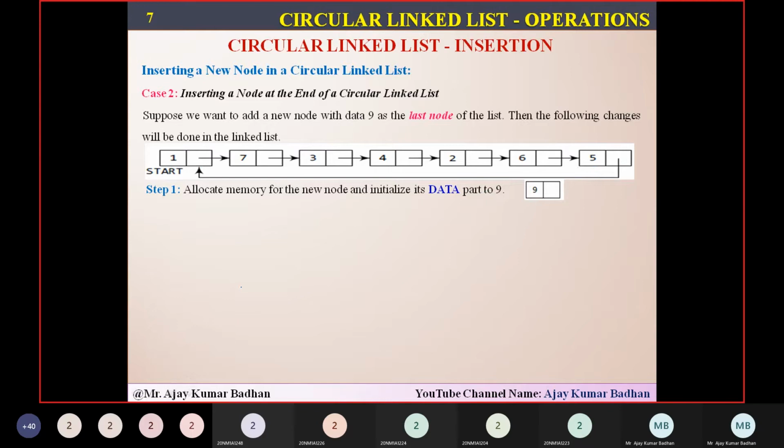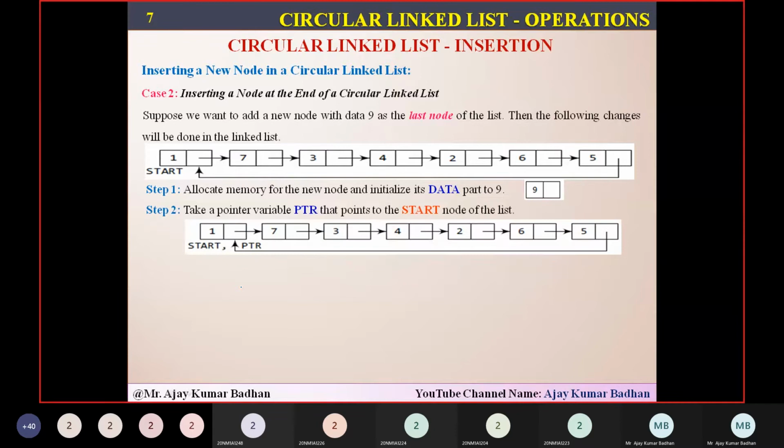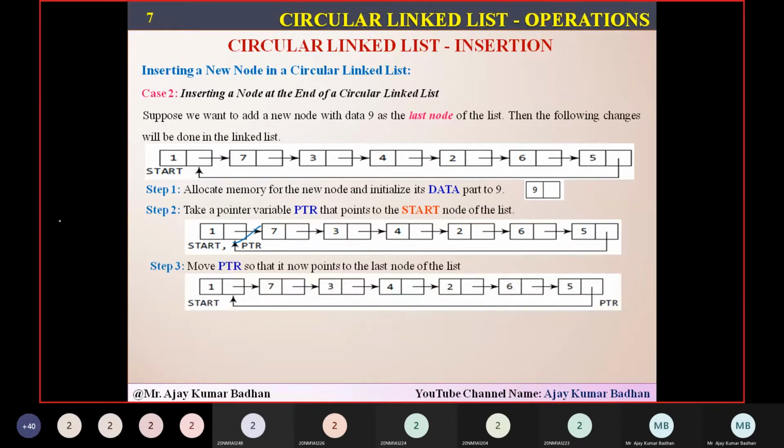So first thing what we had to do, we need to allocate a memory and then initialize the data. Then we have to take a pointer variable which points to the start of a node. You can see here, the pointer is actually at the start. Now we have to traverse it. We need to traverse that pointer so that it points to the last. So you can see here, it has come to the last location.